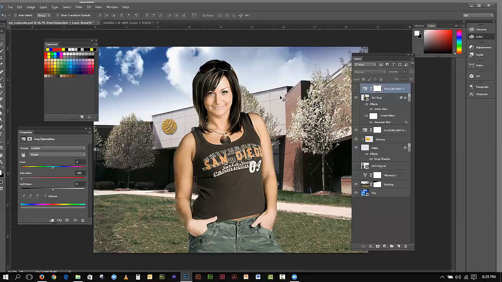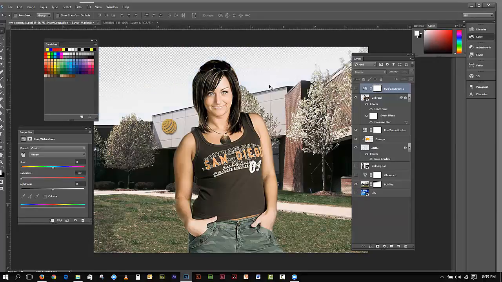This photo here, what I wanted to do is show the sky. This had a very bland white sky. So what I did was I went in there and I used a mask on that.